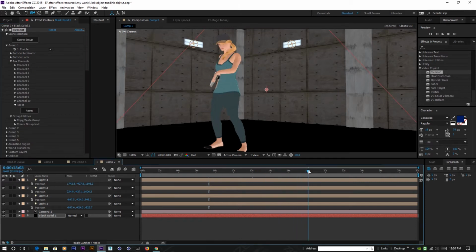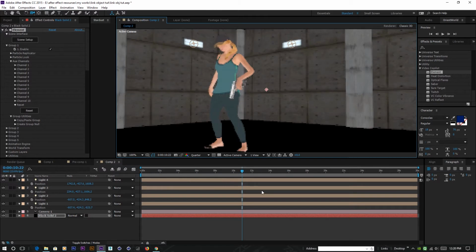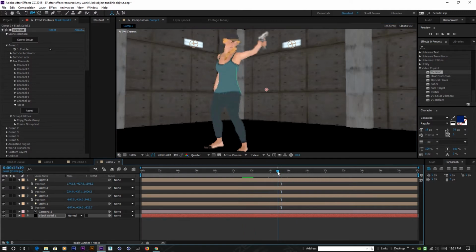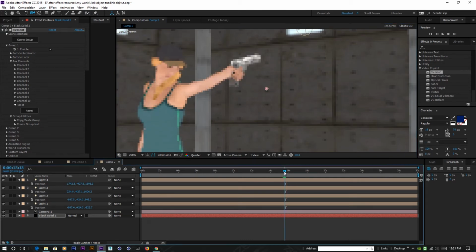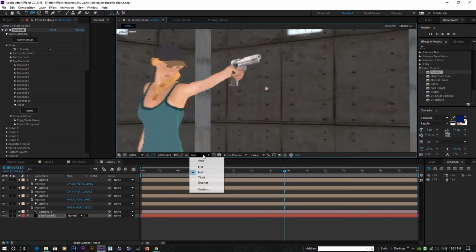So first we get the position when she fires the gun, maybe here. Let's see when she fires. I don't know, it lags because the screen recording is on. So just put it in quarter resolution. Very slow. So there, she fires. So going back to half resolution, and also full resolution.